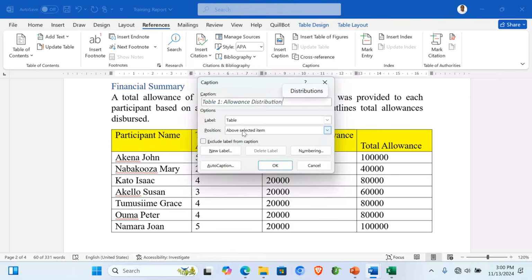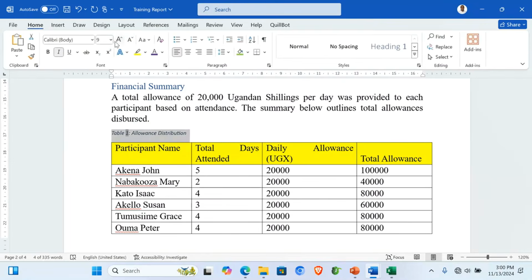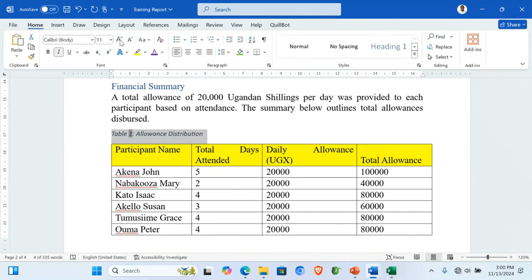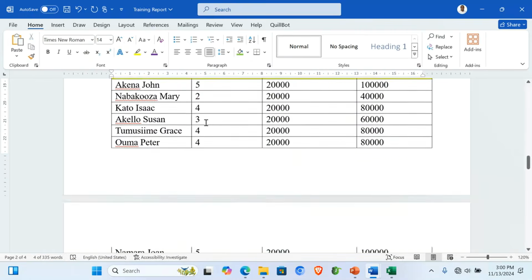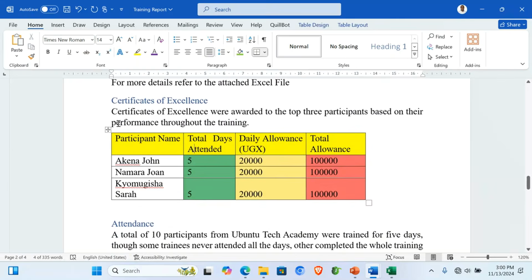That is the table. It must be above the table, the title. And so this is our caption, allowance distribution. It is being talked about here. More to that, we have another table here.